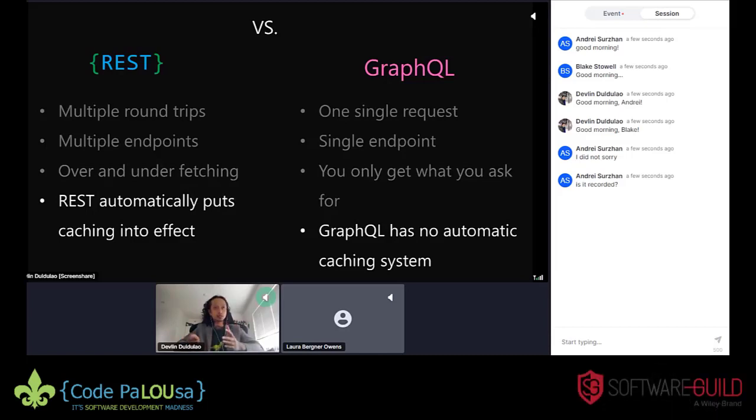In REST, caching is built into the HTTP spec. GraphQL, on the other hand, has no automatic caching system. Why? Because when sending requests to a GraphQL server, you'll be using POST all the time, so there's no cacheable HTTP requests. However, there are client-side libraries like Apollo that can do the caching for you, or you can set up a proxy service between the client app and the GraphQL server, so it sits in the middle. So yeah, that's how you do caching.